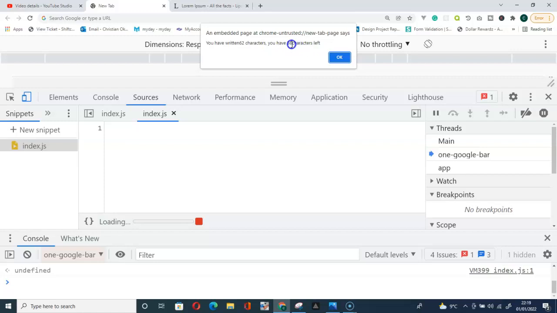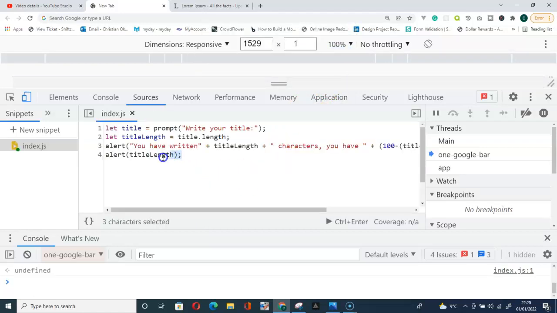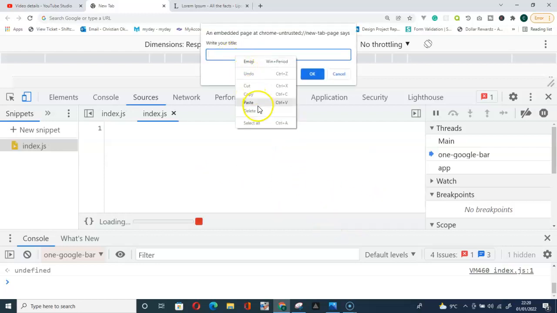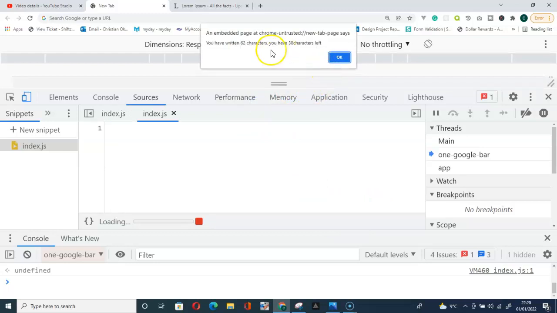So you can see we don't have space here between 38 and the characters, and again between written and the 62. So let's go work on that. To get that space between written and the title length, what you can do is click here and give that space here. And let's run it again and see if that one is settled. Yeah, you can see we have space here right now.